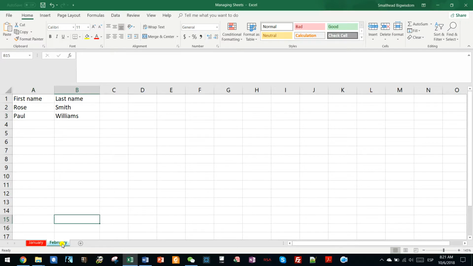If I want to remove, let's add another one. I'm gonna copy, hold control, left click, drag and drop. I'm gonna give March, and by default it gives the previous color from the sheet that I just copied from.